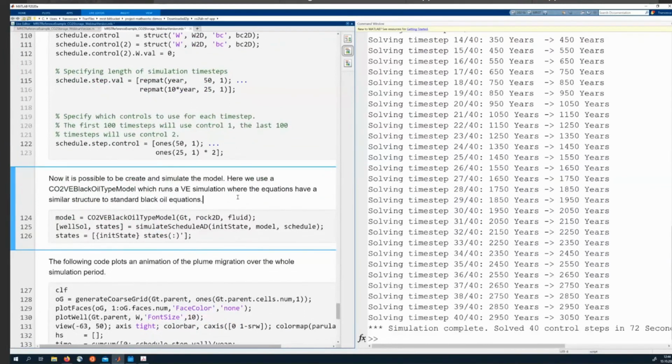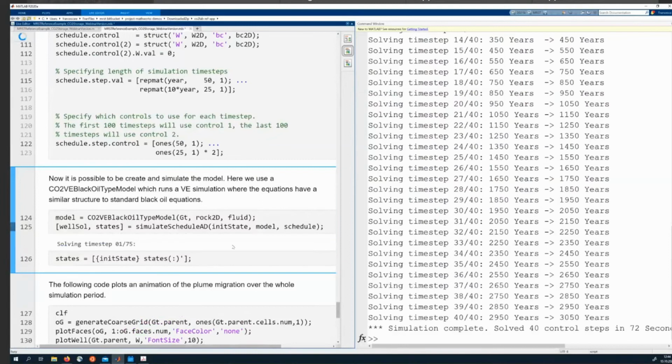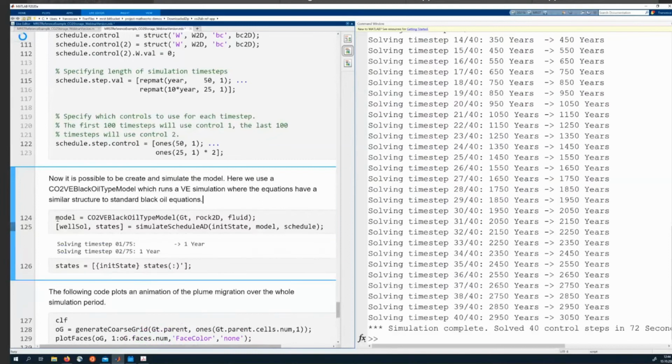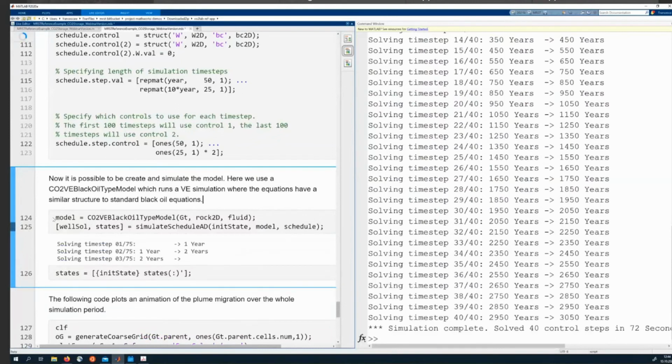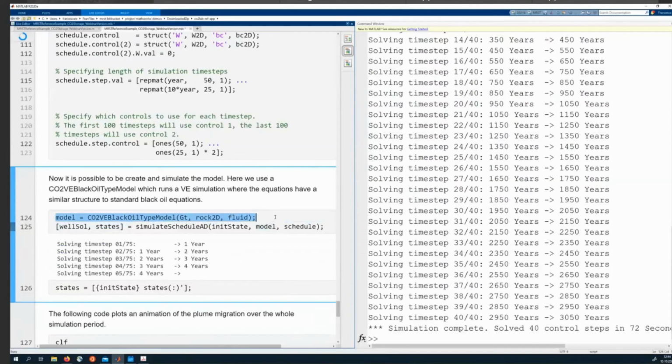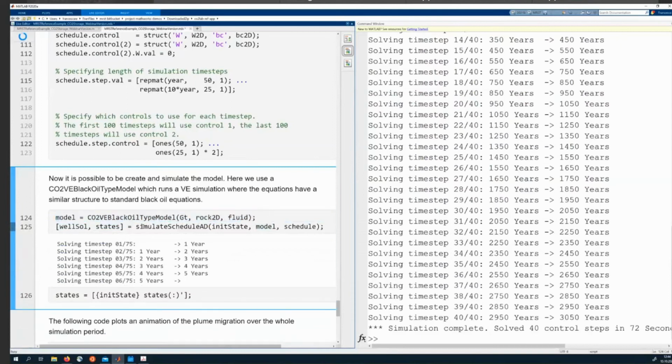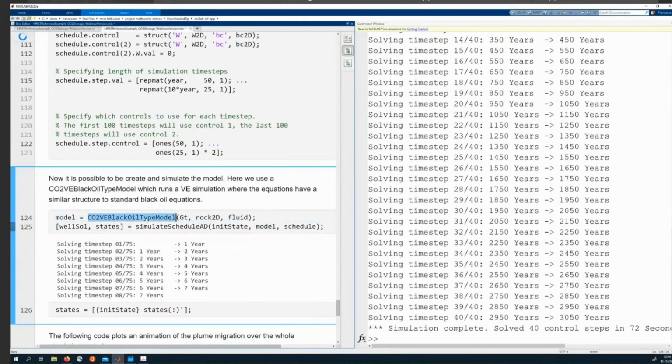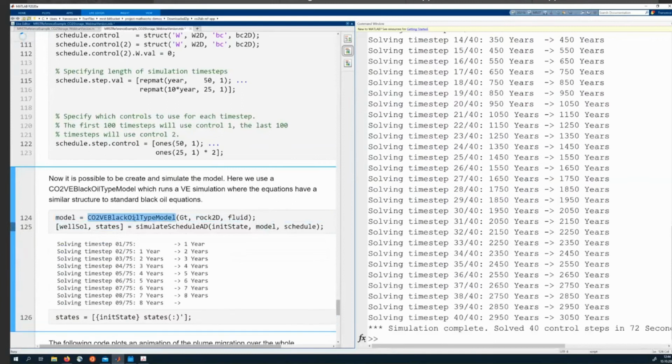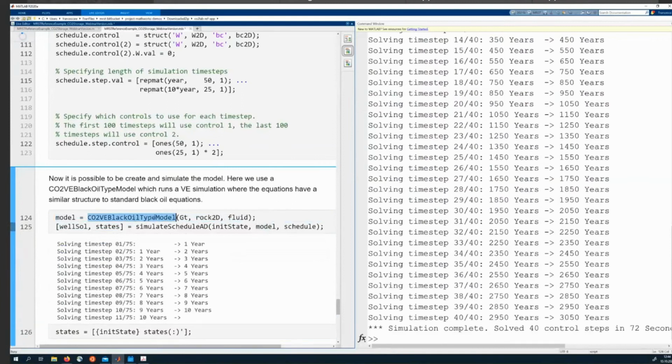So this section of code is the bit where we actually run the model. So I'll set it off running while I'm talking. Once we have everything set up like that, we run this line to create this model. This basically sets up the equations that we want to use, which are all stored within the functionality for this CO2 VE black oil type model. And we call this function using the grid, the rock, and the fluid.